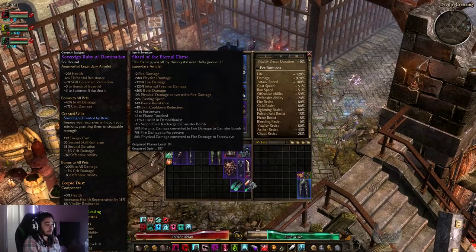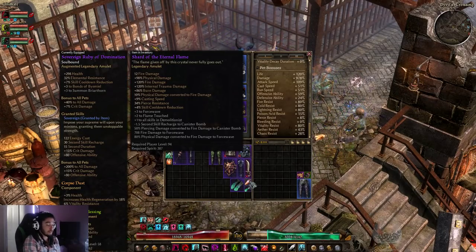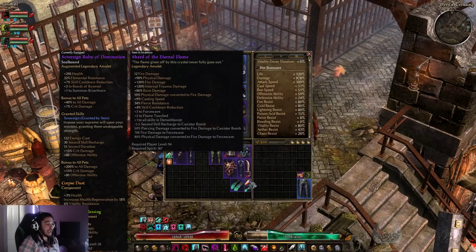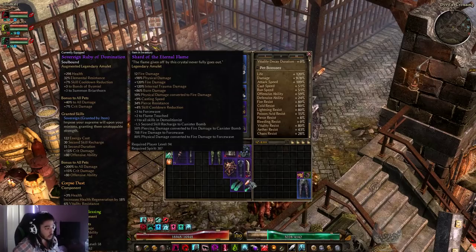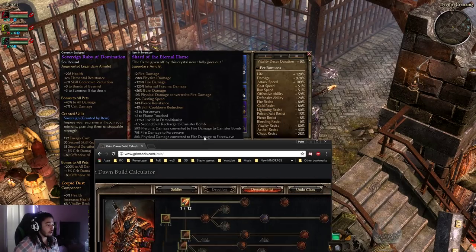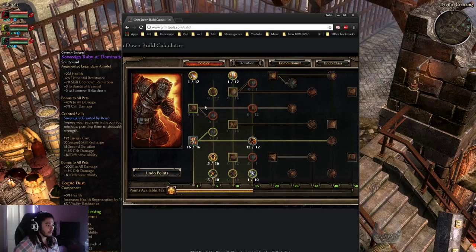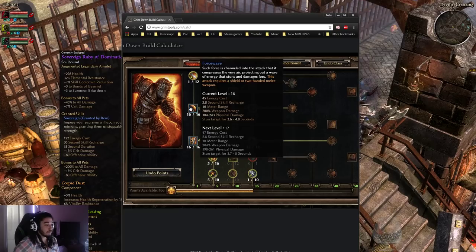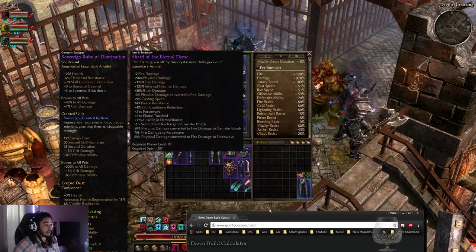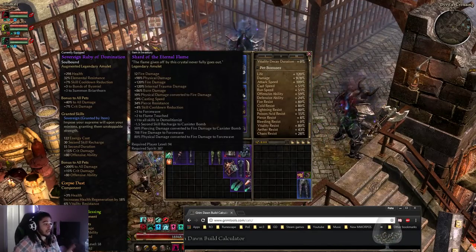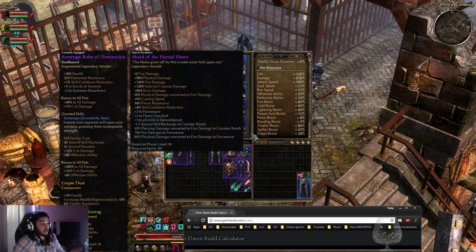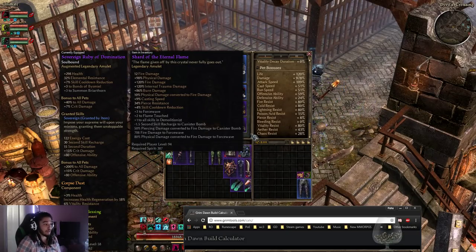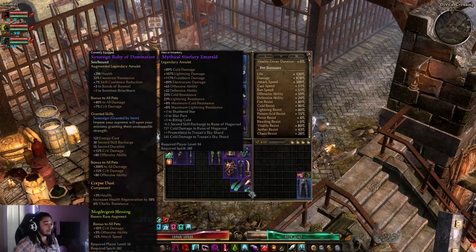This gives 50% pierce damage conversion to fire to canister bomb, and 80% of physical damage converted to fire for force wave. Force wave is a soldier skill. So if we go back to our Grim Calc and look at soldier, force wave is right here. Even though it does so much physical, we can convert it to fire with just an amulet. It's not a set bonus or anything. It's just one standalone piece of gear that could completely create an entire build just based off of that conversion, which is really cool. So I'm going to go ahead and hover over a couple other ones as well.